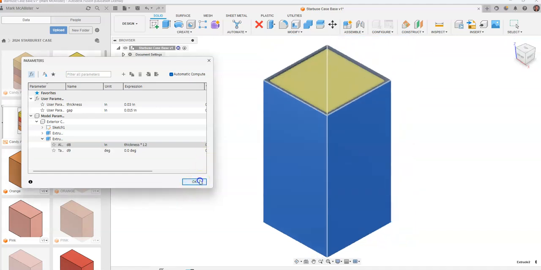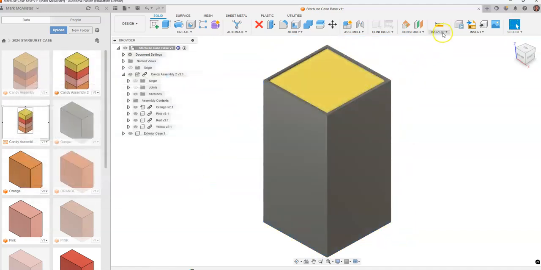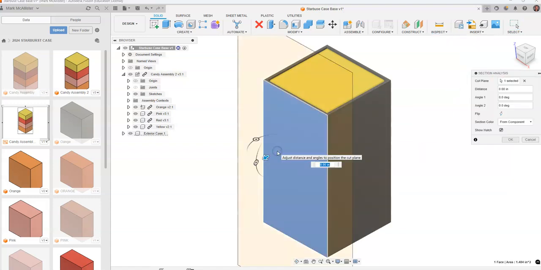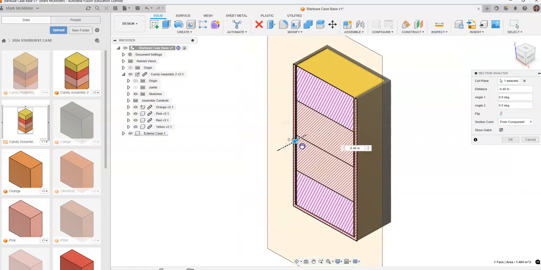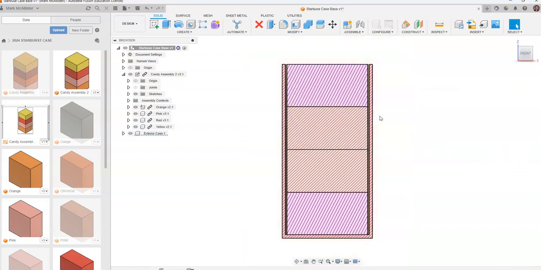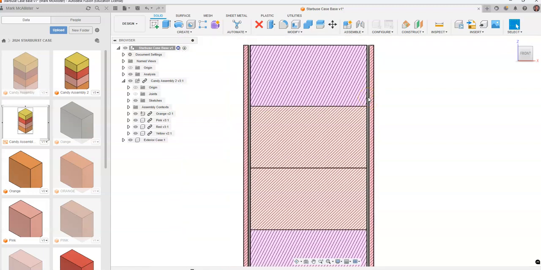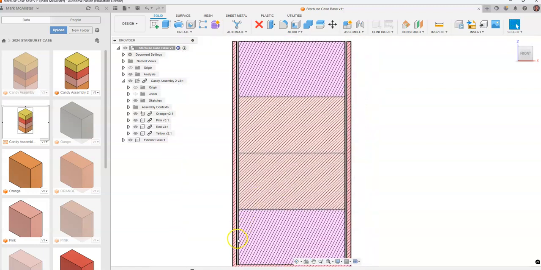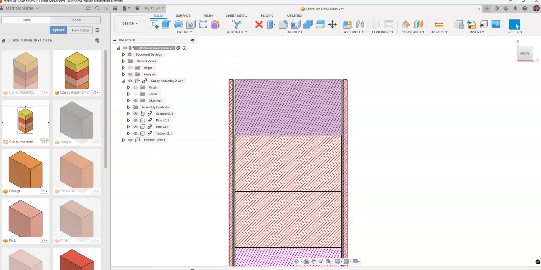Now, when we're done, let's go ahead and say OK. We're going to go up to the Inspect tool, and I'm going to go to Section Analysis. We're going to click on the side of the object, and drag in about halfway. And I'm going to turn and look at my front view and say OK. And notice I can see through a section view that gap and exactly how much space those candies have to move.